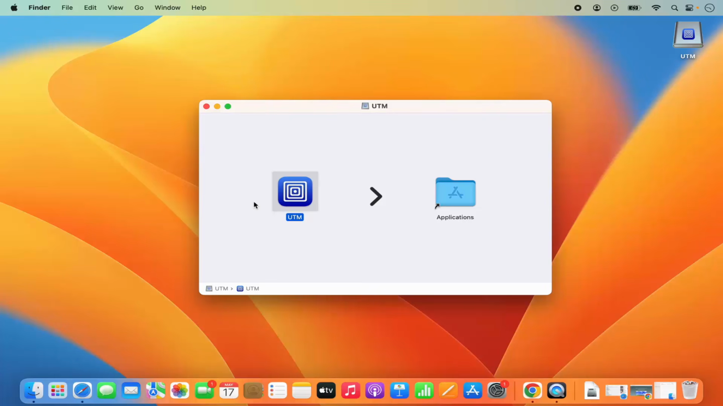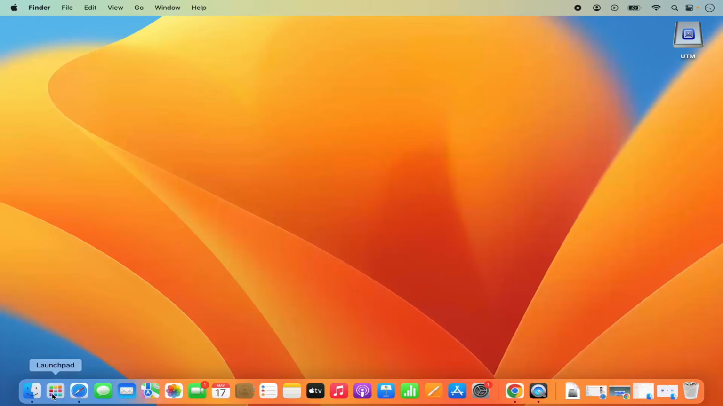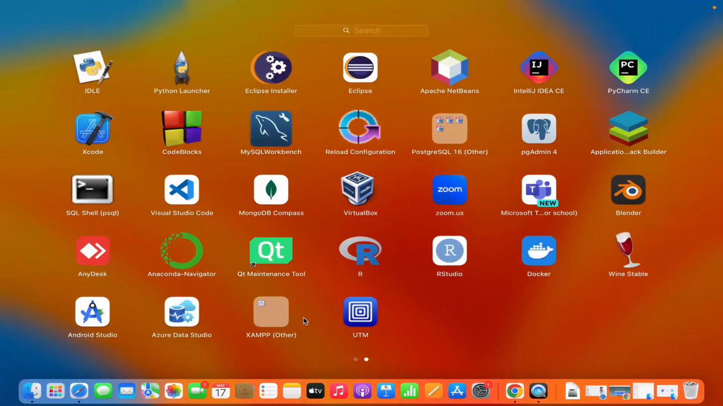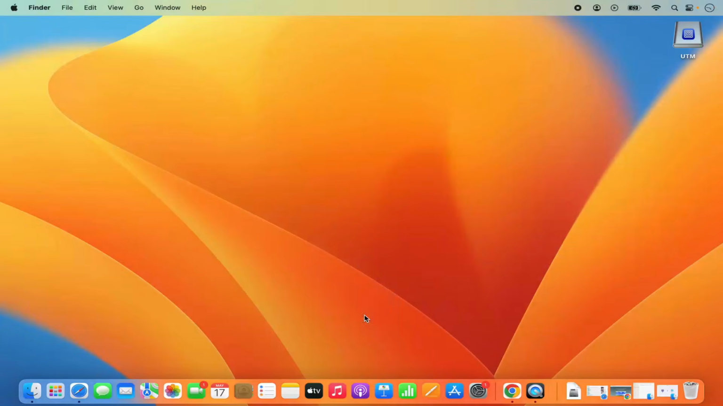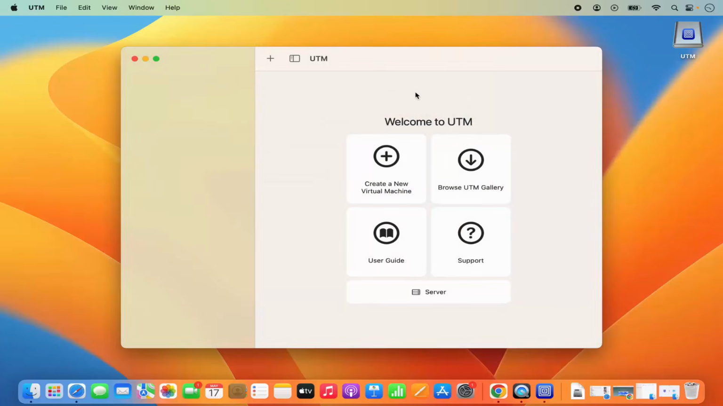Now once UTM is installed, we can minimize this and then we can go to the launchpad area and we can see this UTM icon here. So I'm going to open the UTM tool from here and you can see UTM is successfully installed and it's running on our Mac operating system. So here you can see what's new. I'm going to just click on continue here and this UTM tool looks something like this.